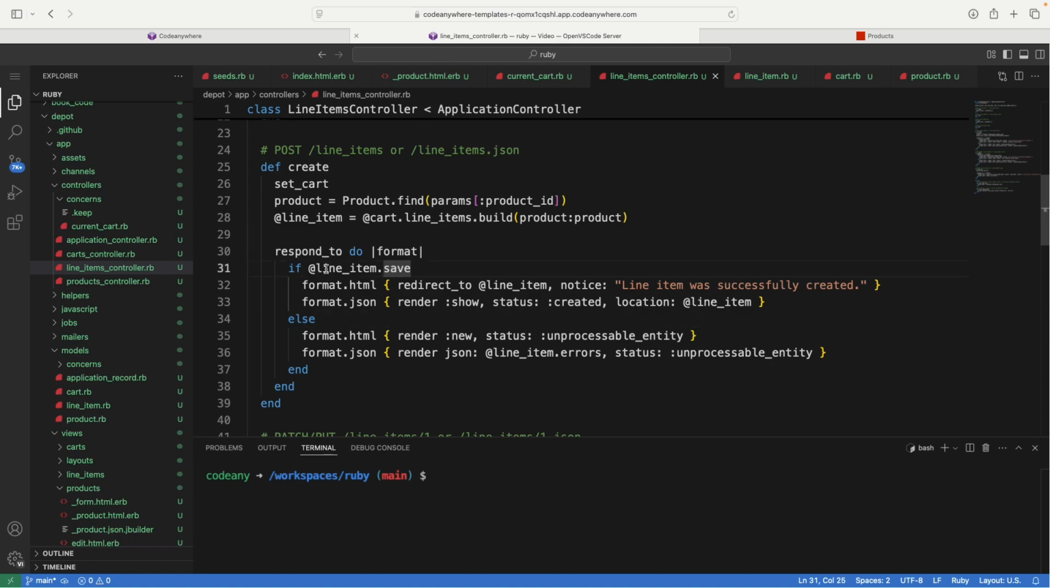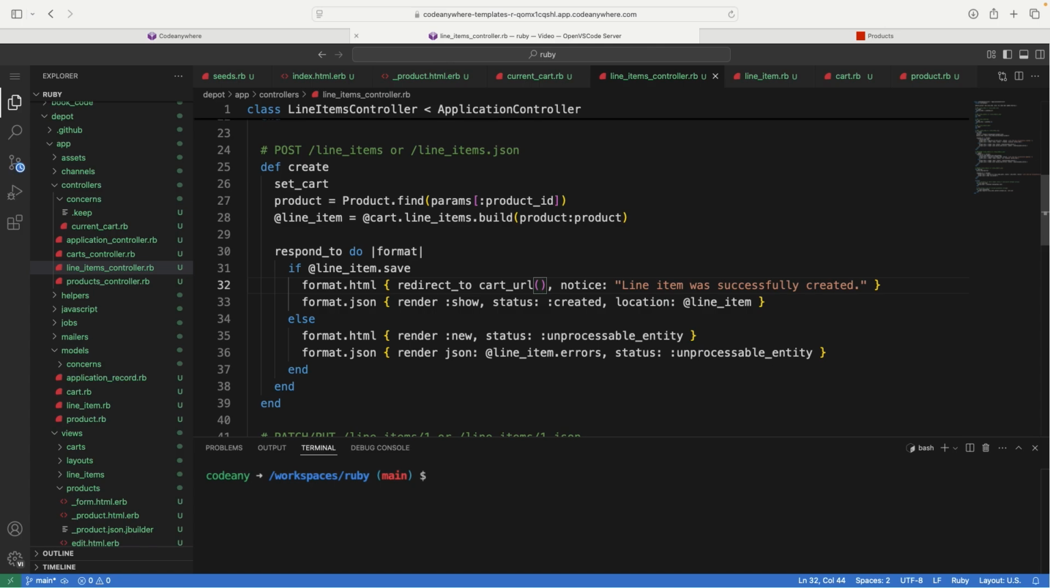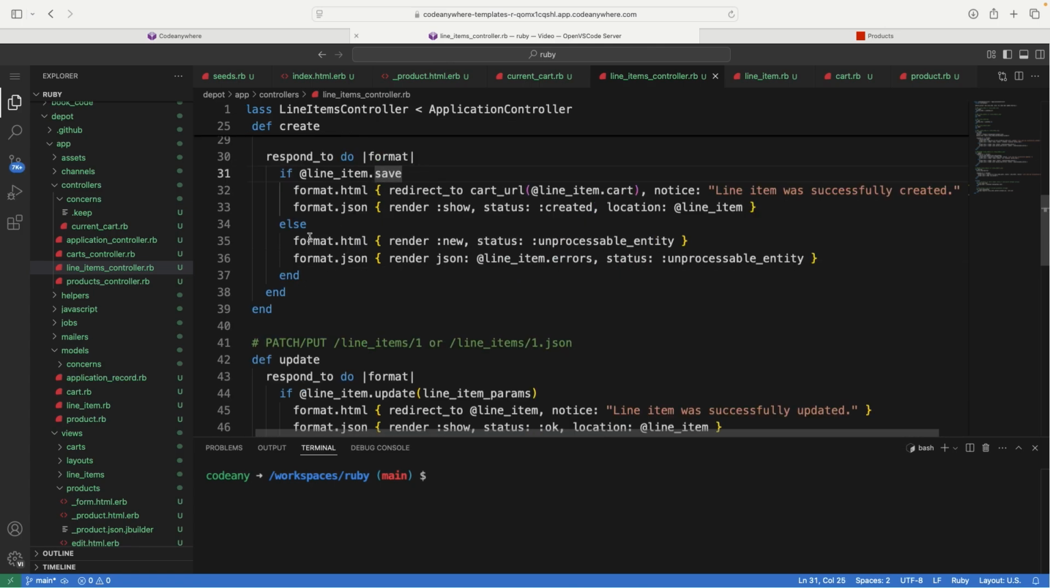So the first thing we'll try to do is save that line item object, push that object into the database. If that save is successful, then we want to see that in our cart. So instead of redirecting to a line item, we want to redirect to our shopping cart page for this specific cart. And if we can't save it, we need to handle that error in some way, but we will come back and deal with that later.